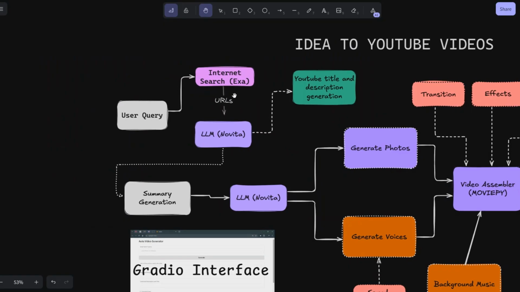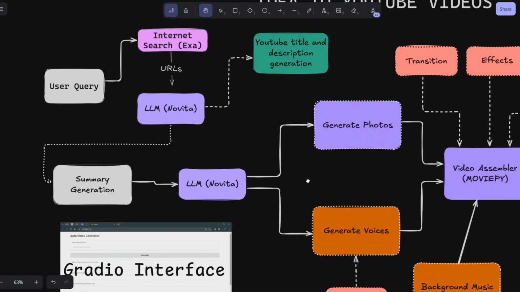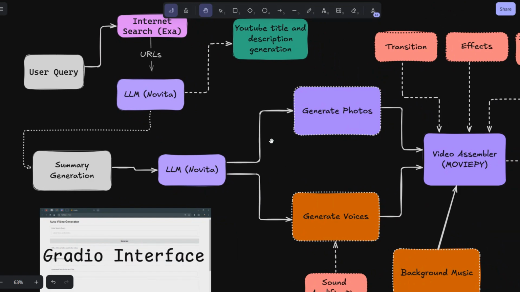diagram, if I get the URLs here, I put those URLs to the Novita LLM, and that LLM is going to generate a summary. Okay, and once we get the summary, I'm going to pass it through two different LLMs. The first is going to generate photos, and this photo generation process is itself different. This LLM is just going to generate the prompt for generation of the photos, and that prompt is going to pass through a photo generating LLM, and that LLM is going to generate the photos.